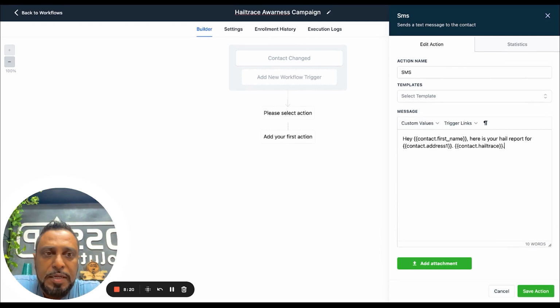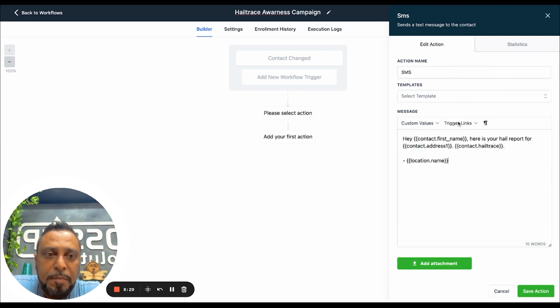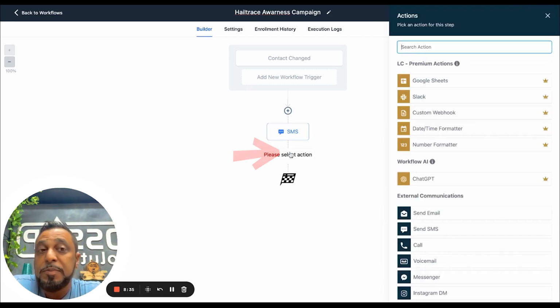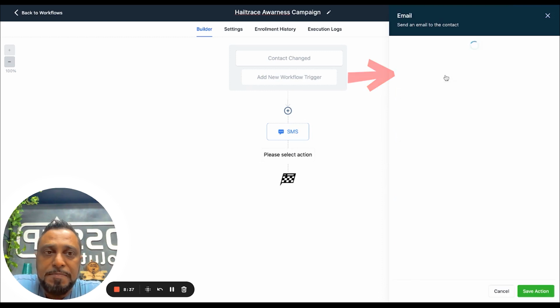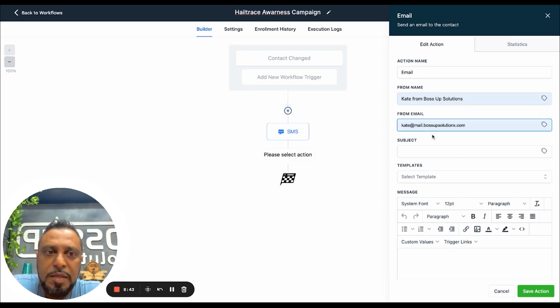Now what I'm going to do is go down and assign it with my location. So I can just use my account name, or I can type it in manually, Boss Up Solutions, whatever I want. So I'm going to save that. Now I'm also going to go ahead and send an email out. And the email is going to be from, and I can put whatever I want. So let's say I want to do Kate from Boss Up Solutions from email. This is the email I use.